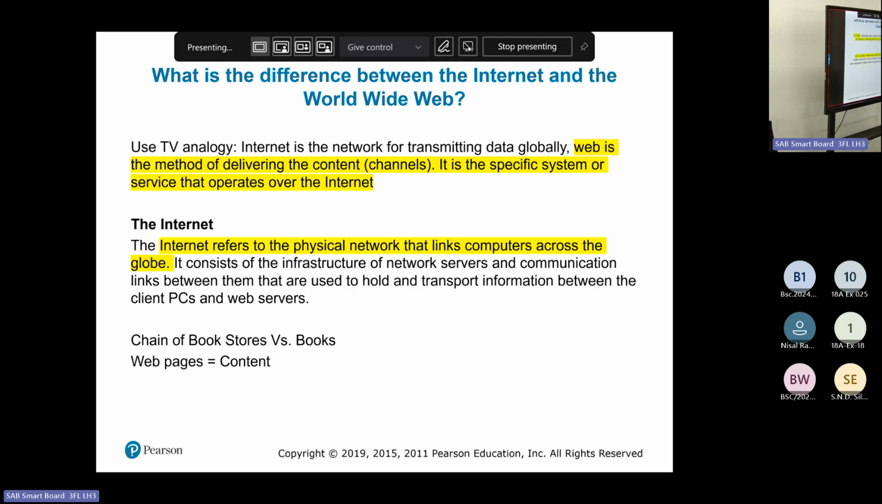Some people confuse between these two, and let's try to understand. Now, this is coming as a network. We are coming to the network section. We start with the difference between the internet and the www.